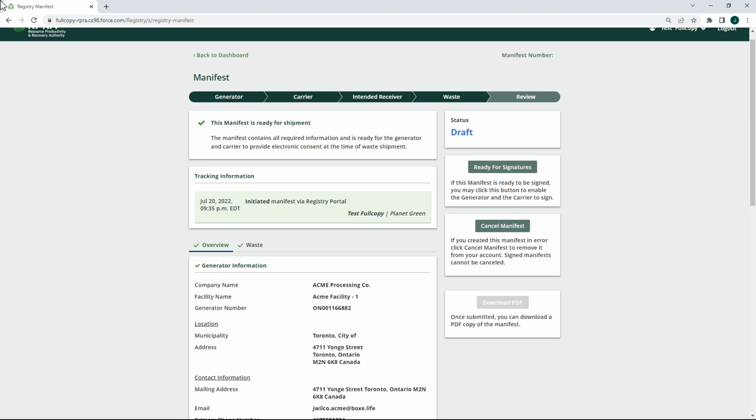We are now presented with the last page of the manifest entry process, the review page. First of all, at the top right, we can see that the manifest is in draft status. To the left, we see a message that lets us know if the manifest is ready for shipment, or if it is missing required information. In this example, the manifest is ready for shipment. As we look down the page, we can also see tracking information associated with the manifest.